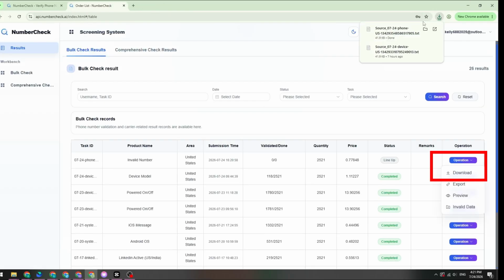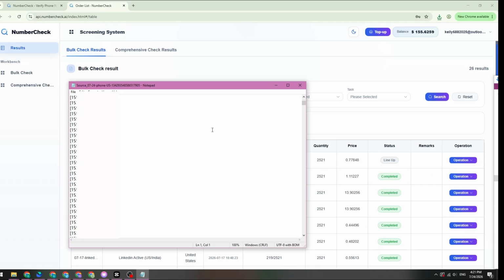Click Download to save the complete invalid number detection results. The downloaded file can be used for database cleaning, contact list filtering, and further analysis. The exported file contains available invalid number detection results for the uploaded phone numbers when detection data is available.